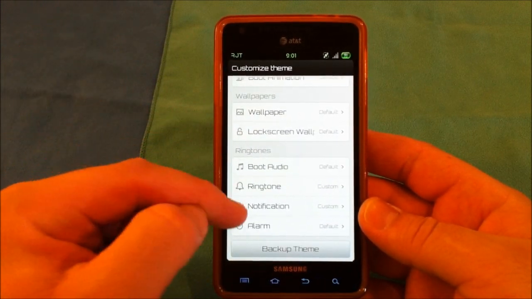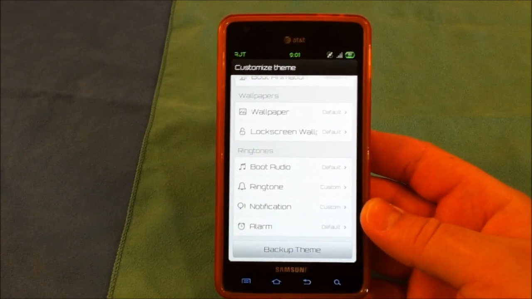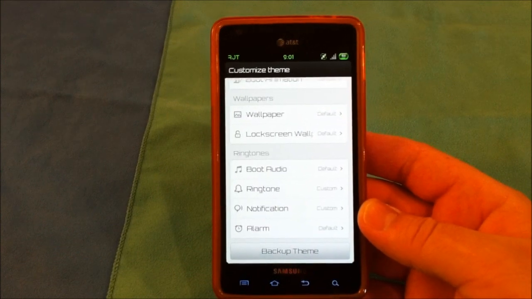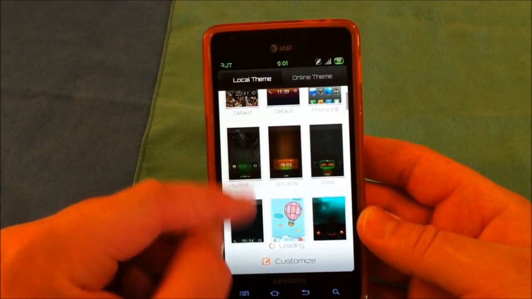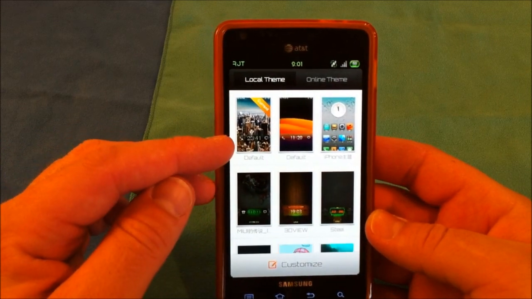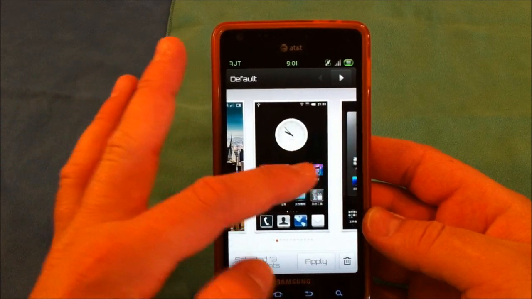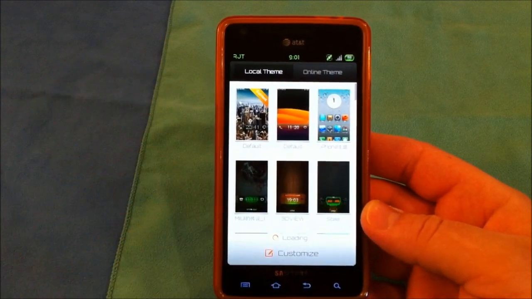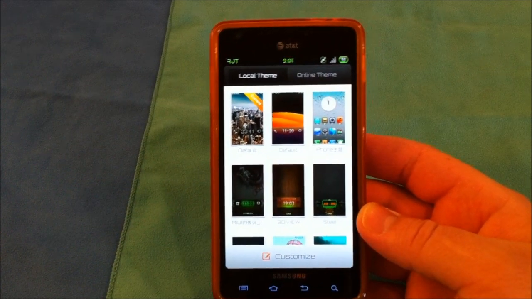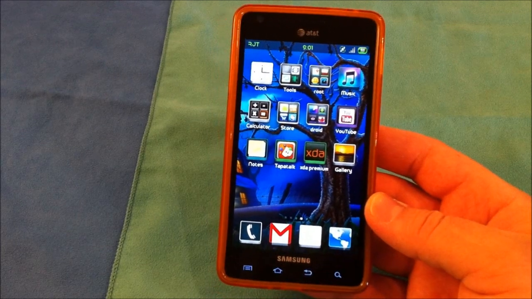Of course, you have your ringtones, your notification, and your alarm. And then once you build that custom theme that you like using bits and pieces from, say, 7 different themes or whatever, you can back it up and it'll actually become your default theme, as I have done here. So you can see that is my default theme, and it is actually made up of several different themes all smushed together. So it allows you to do that, which is one of my favorite features of the MIUI. So that kind of covers the theming.